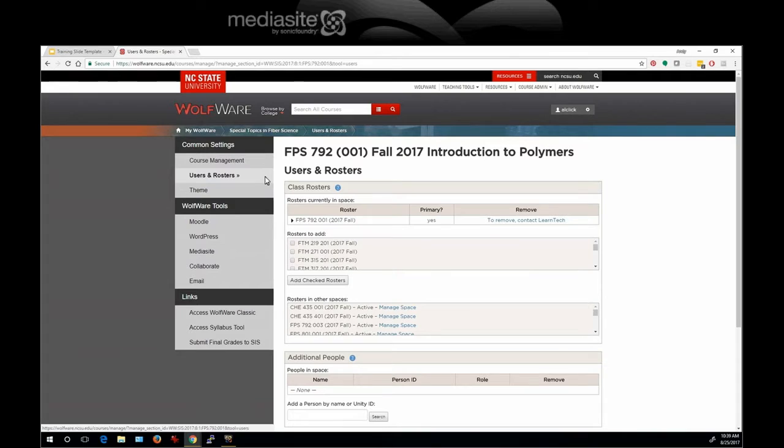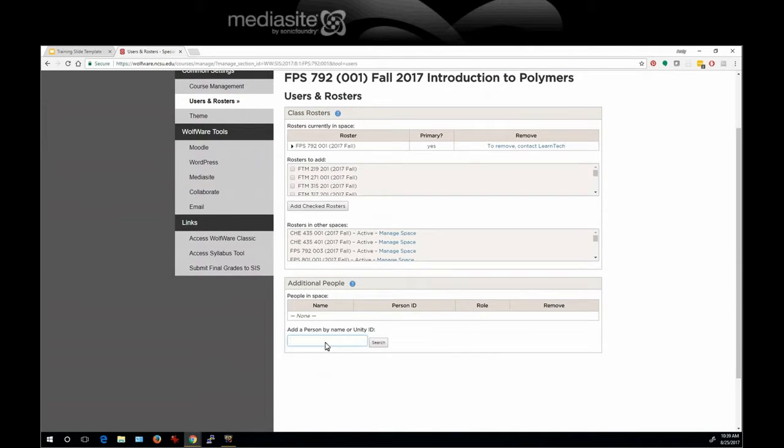Under the Users and Rosters tab, you can add additional rosters in case you need to combine sections and have them all have access to the same Moodle site. And you still have access to add people individually. If you need to add a TA or other instructors to your course that aren't on the official roll, you can add them here by searching for their name or their Unity ID.